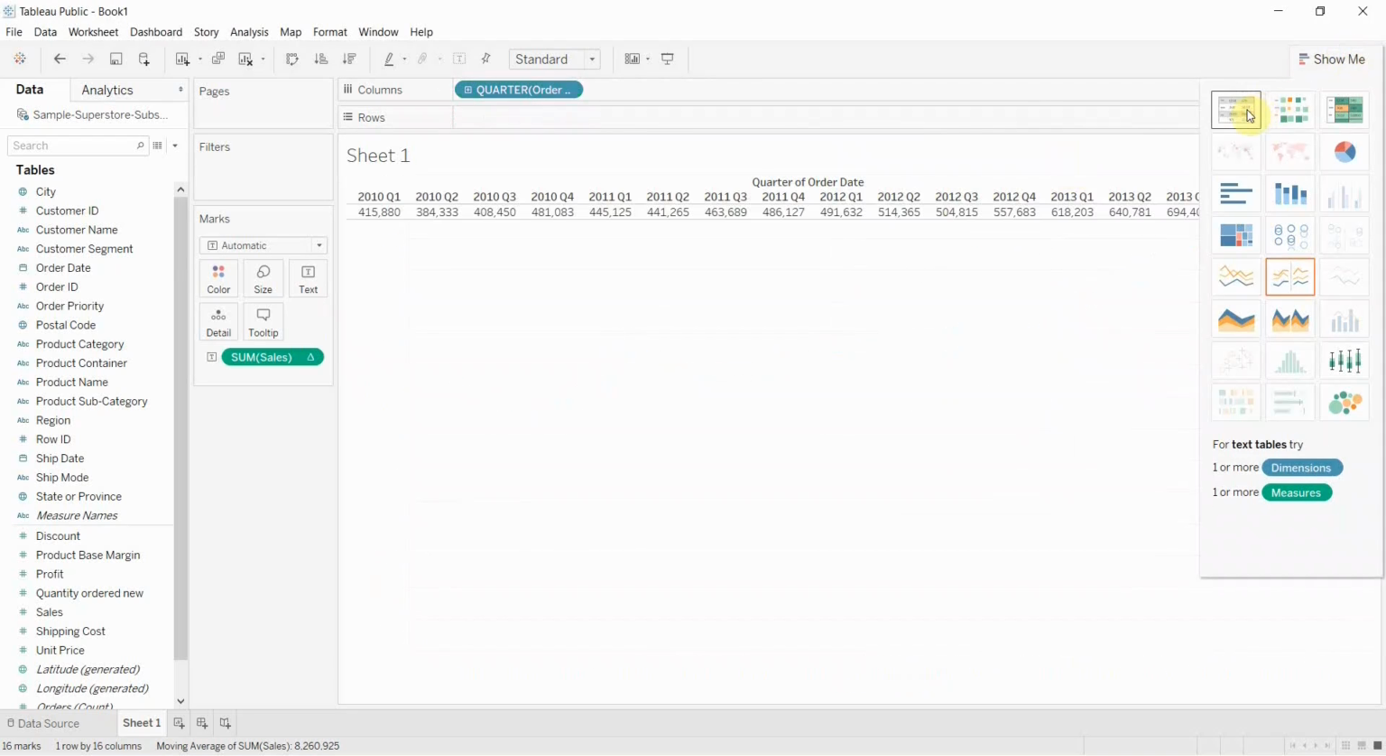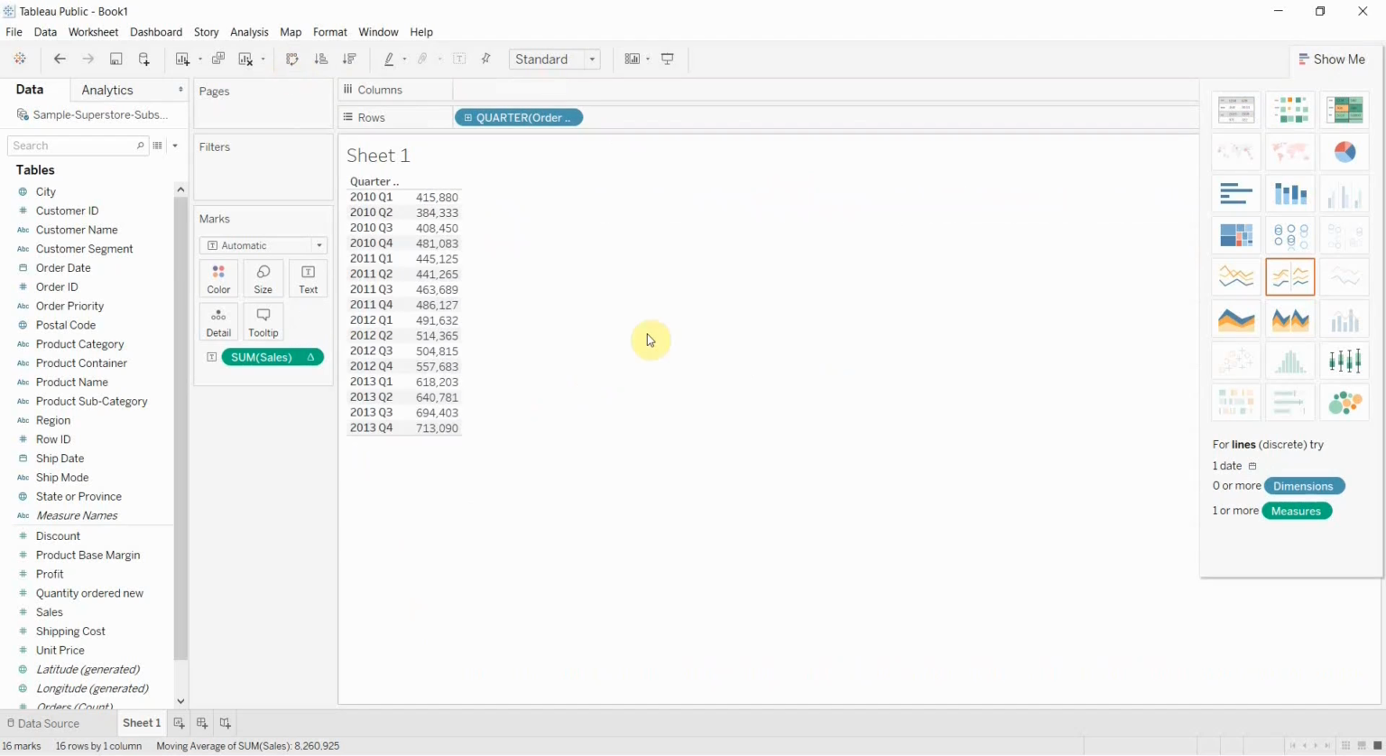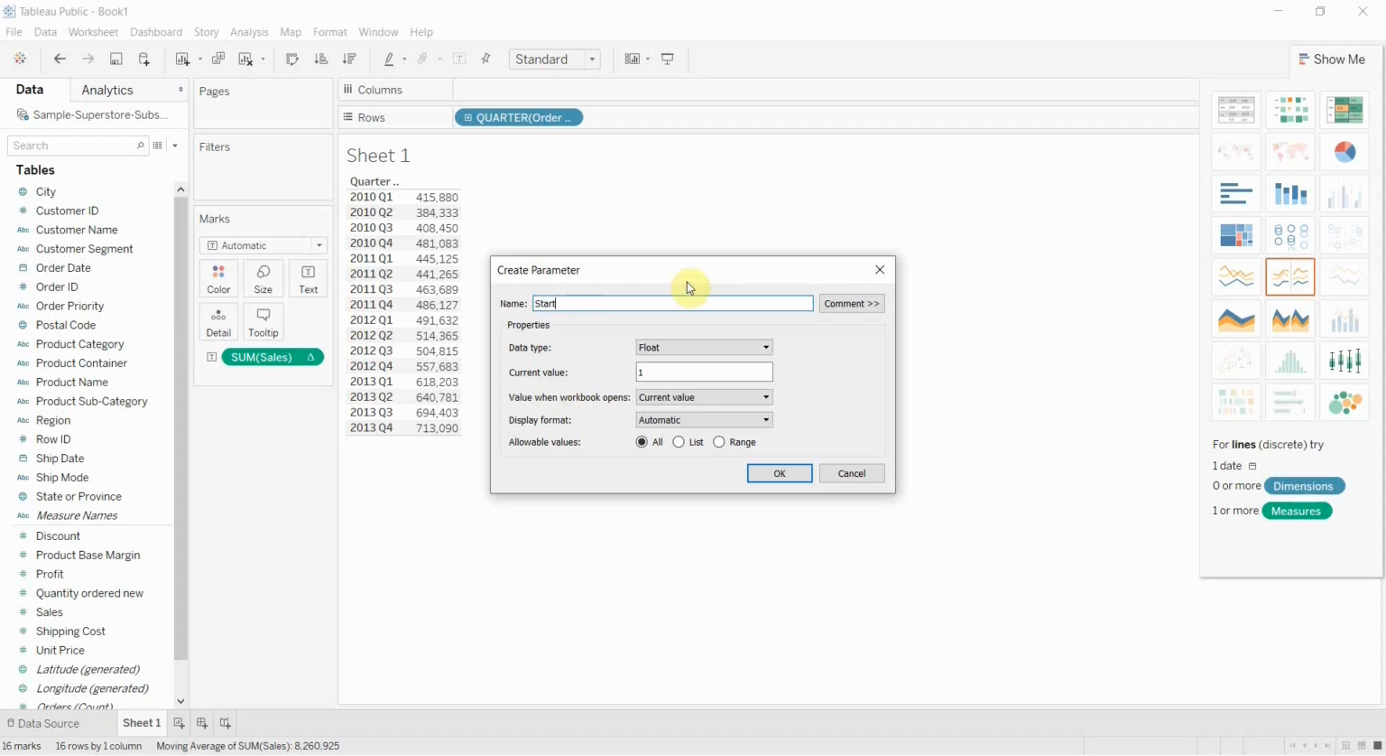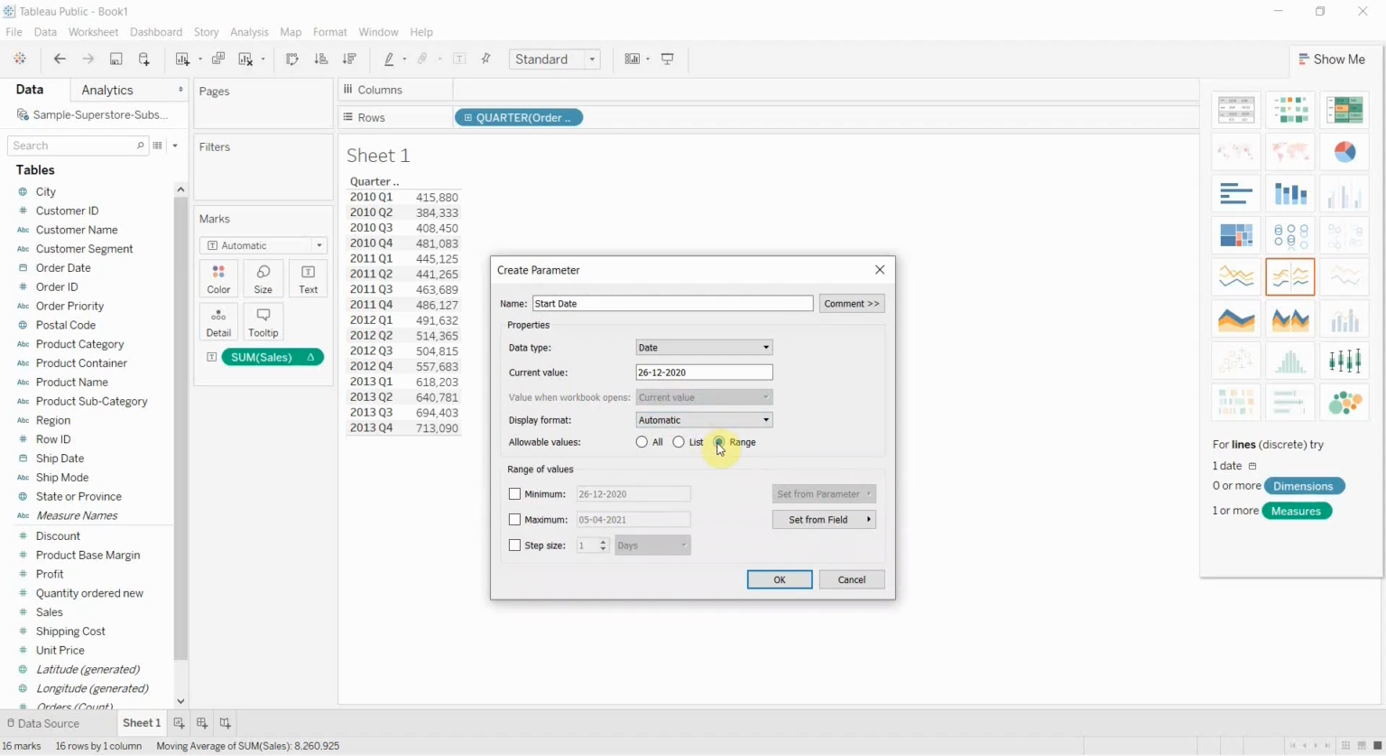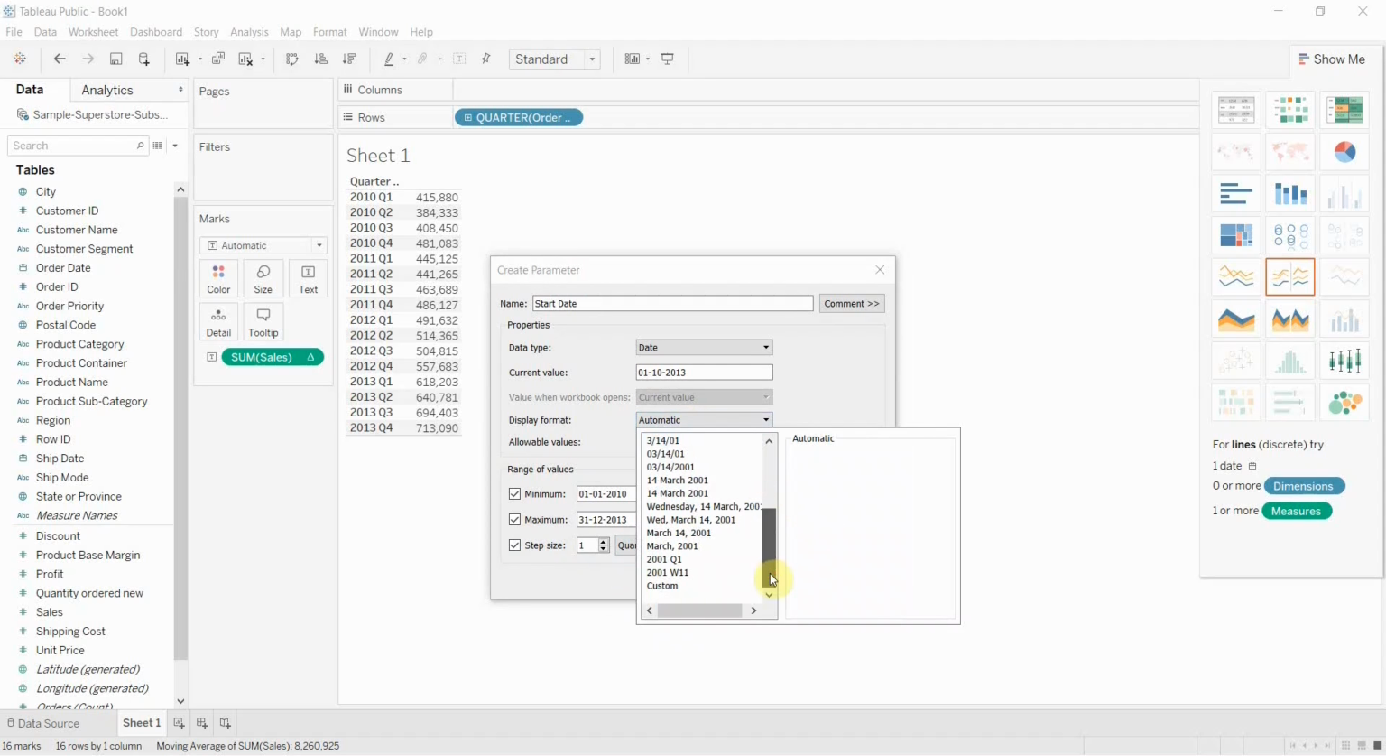I'll change it to a cross tab because it's going to be easier to see the values exactly. Now I will create the date parameter filters. So let me put the name as start date, change it to a data type of date. Let me make the allowable values a range. I'll set the range from the order date, change the step size to be quarters, and let the display format also be quarter.